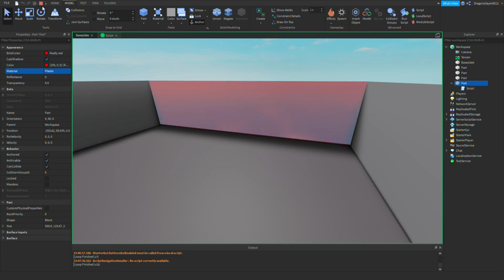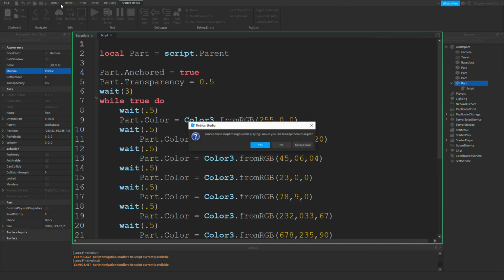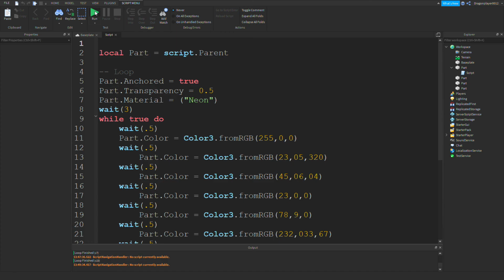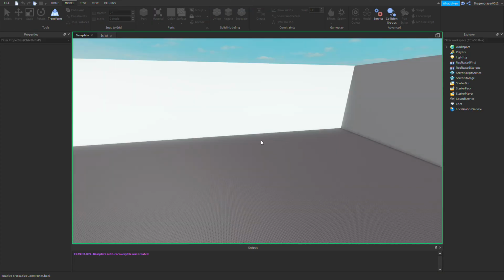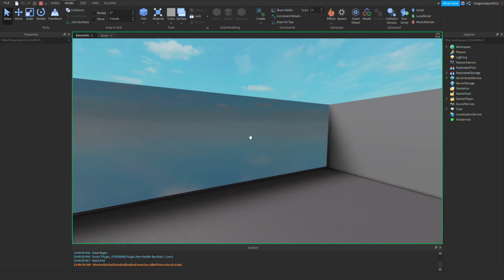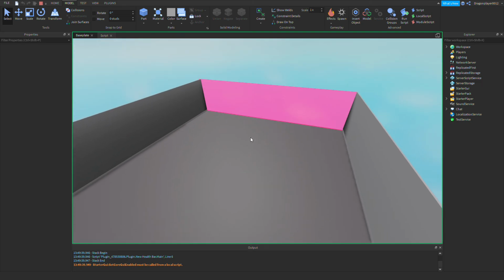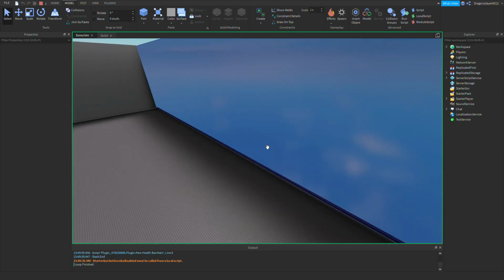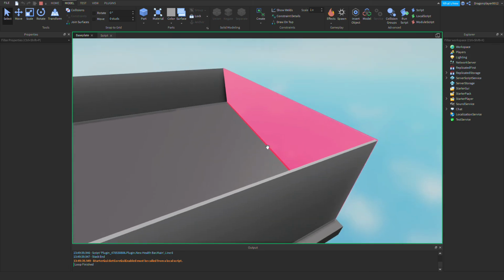And if I click stop, yes, I want to save it, and then click run, then it's going to switch to neon, and it's anchored so it won't fall. And then looks like a disco party. Cool.